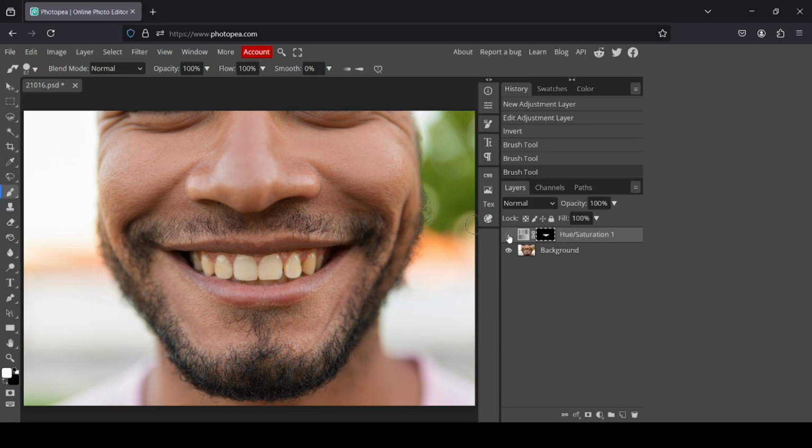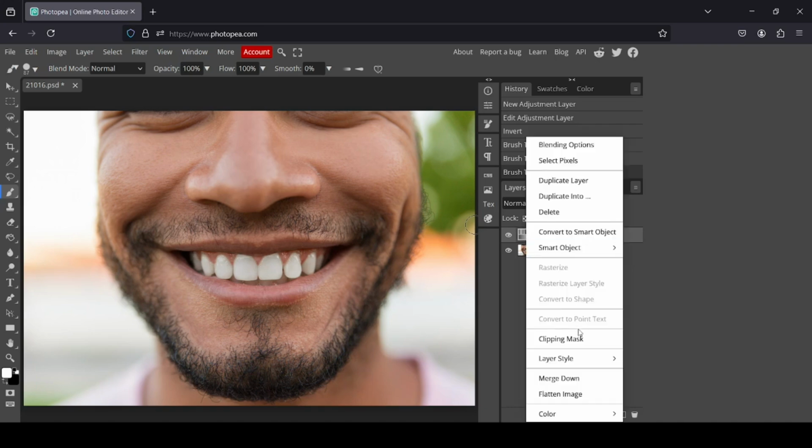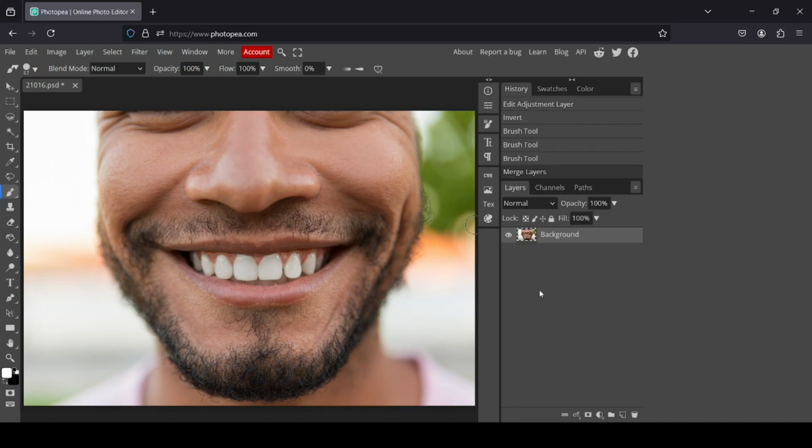And now if I hide, so let's see the before and the after. So here it is. I'm just going to select this adjustment layer and then merge down. So here it is. That's how you whiten teeth in Photopea.